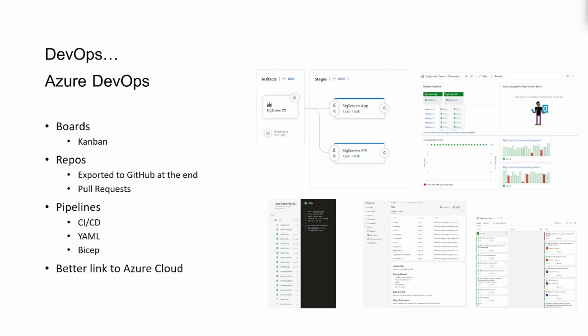DevOps wise, we have used Azure DevOps, which allows us to have a Kanban board since we used Kanban for this project, Git repository and pipelines all linked together with connections to Azure Cloud. This is also explained in the cloud guide with some nice pictures as well.